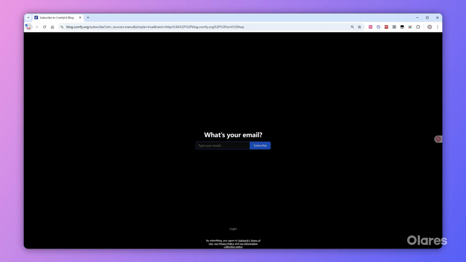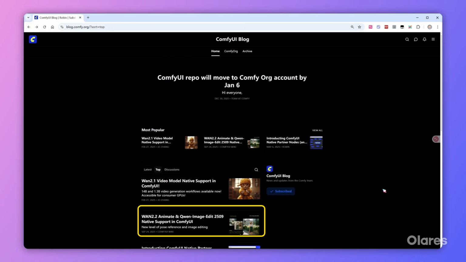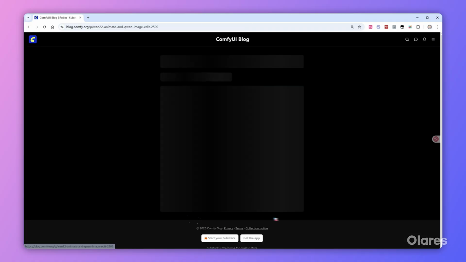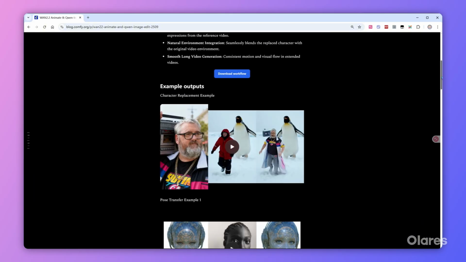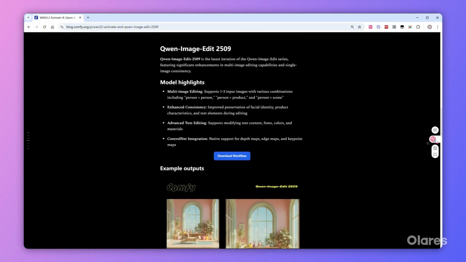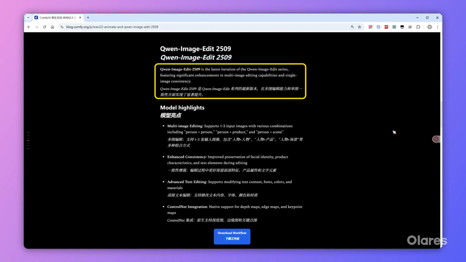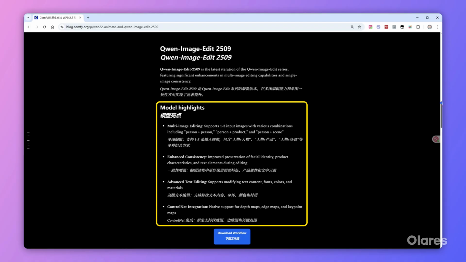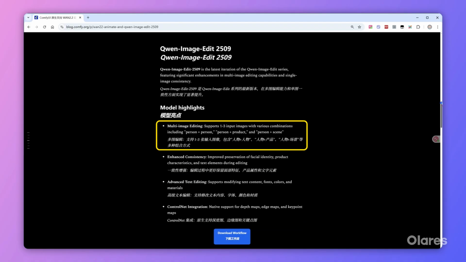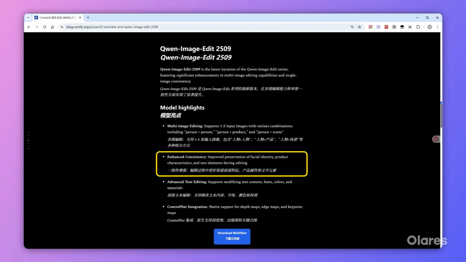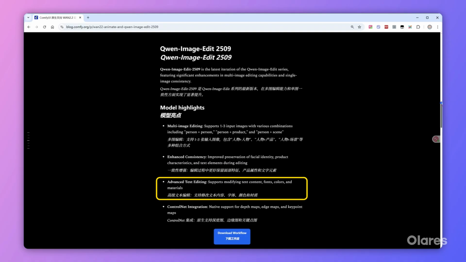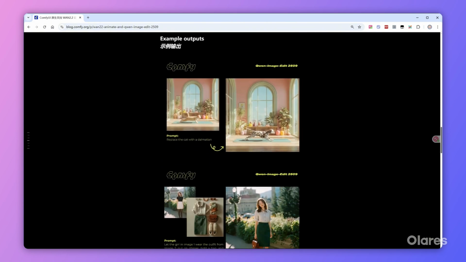Back on the news page, open the Qwen Image Edit 2509 article. Skip the WAN Animate part and scroll down to the Qwen section. The article gives a brief intro and then highlights the model's strengths. It emphasizes composable multi-image editing, improved consistency, more advanced text editing, and support for multiple ControlNet modalities such as depth, edges, and keypoints. You'll also find the workflow download button here. Scroll further for some example outputs.